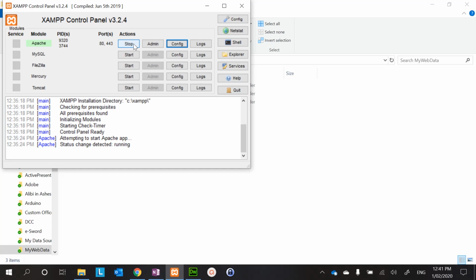We need to stop XAMPP and then start it up again, so it's going to load the new configuration. If you've made no mistakes, it'll still load. If you've made mistakes, it probably won't load. You'll need to go back very carefully and look at what you've done.